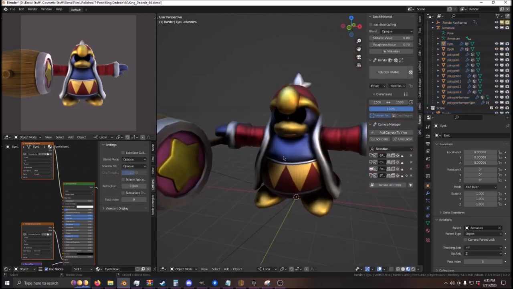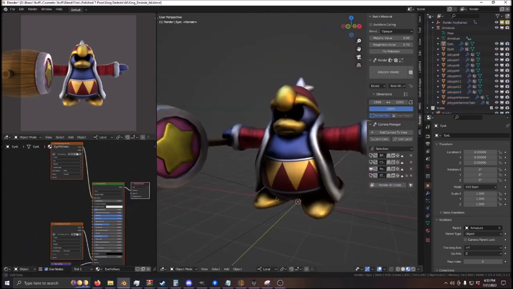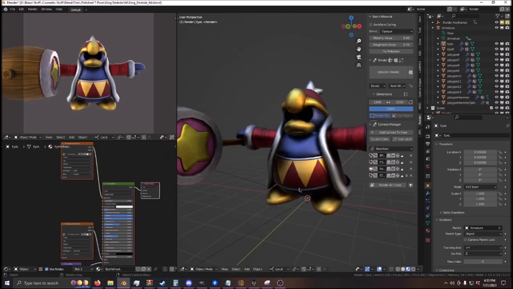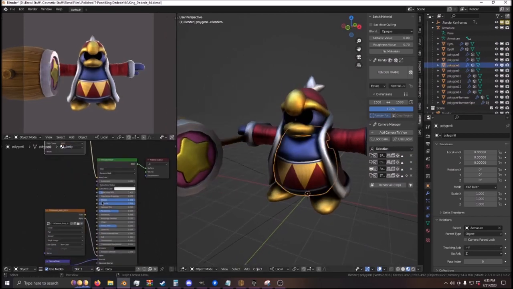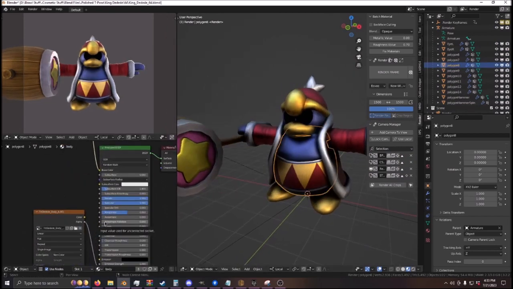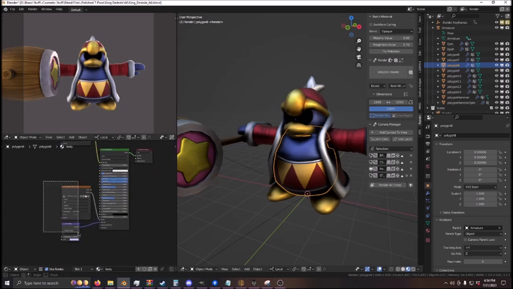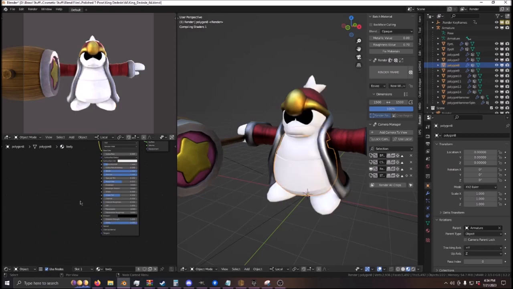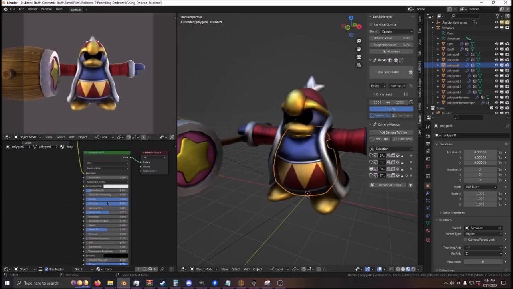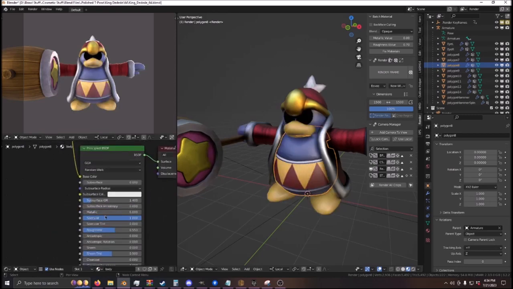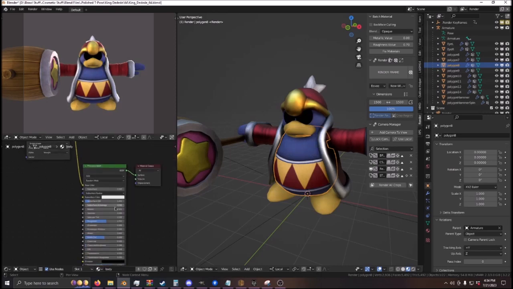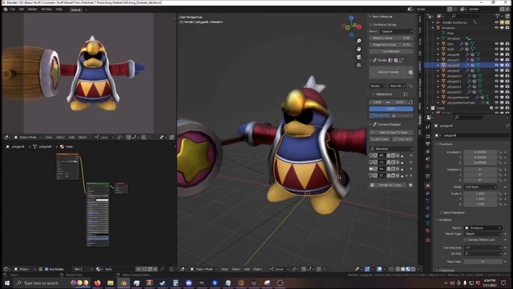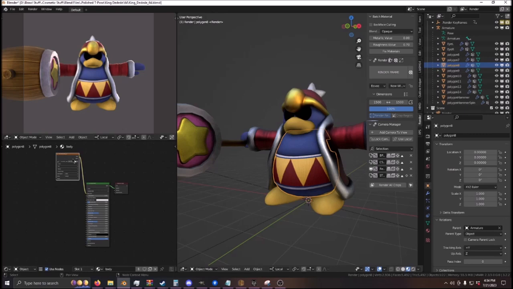Alright, so now he looks a bit better, but he still looks a bit off, and that's because FBX imports everything with metallic. We don't want things to be metallic. We also don't need these. I'm just going to delete these. So just crank this down to 0, and then the specular I would also put down to 0, just for now. That way we can see our model better.